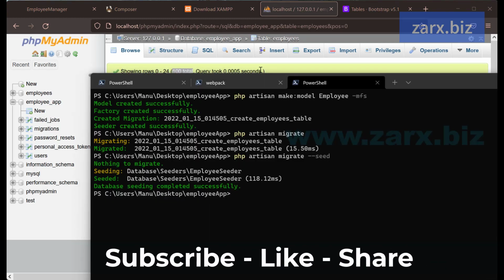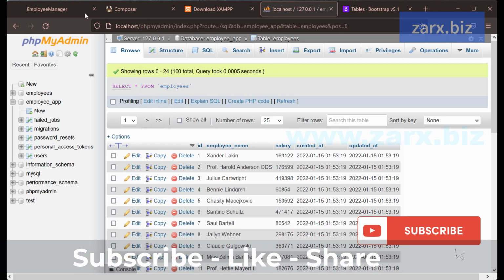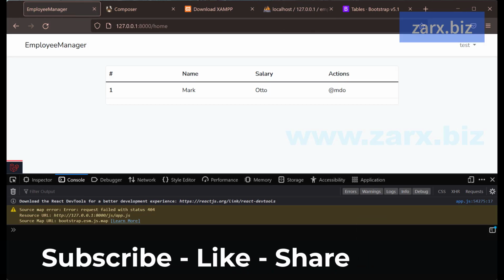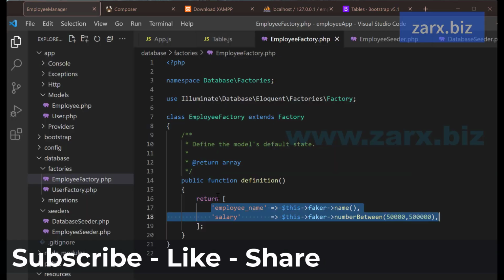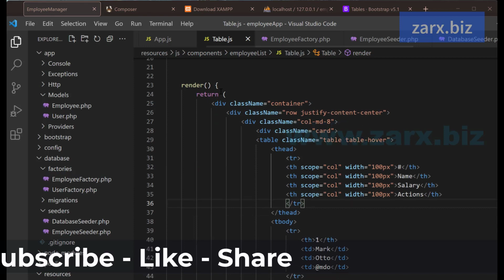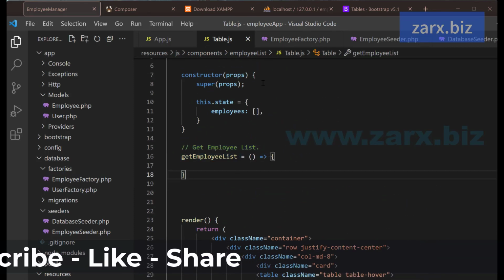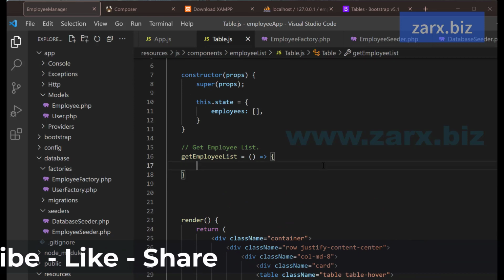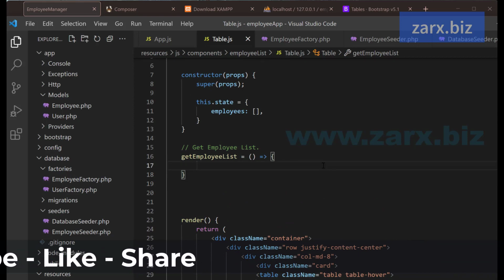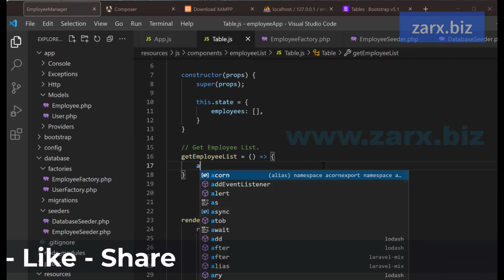Now, as we have the data, we can display this data in our app here. If you remember, we started that in table.js. So we created the function, but we stopped because we didn't have the data. So let's proceed here. What we need to do, first thing first, I'm going to call Axios.